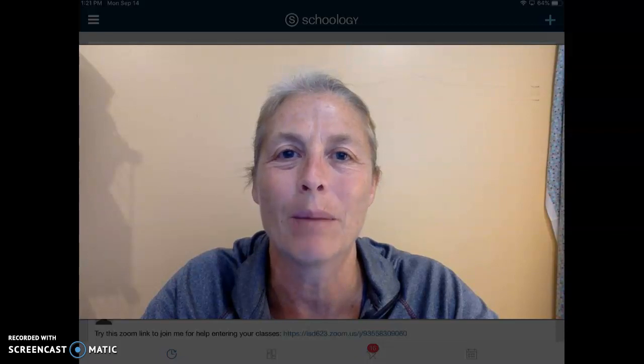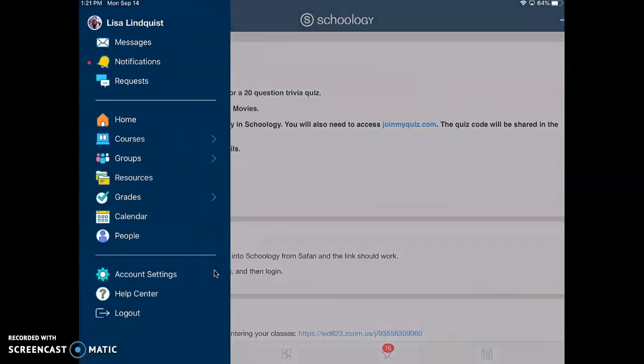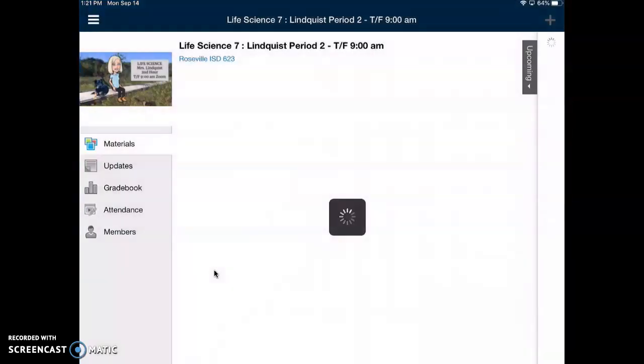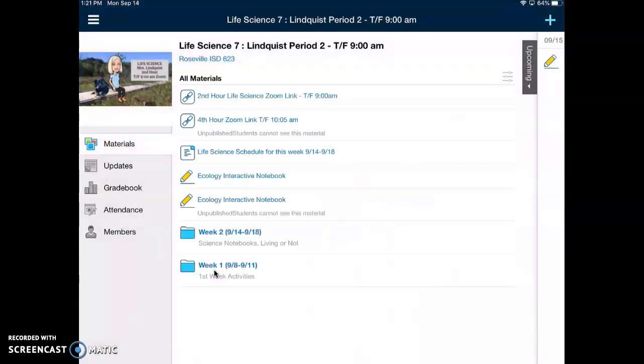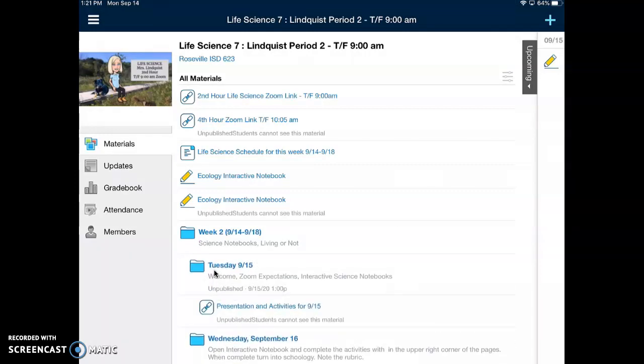I'm going to share my iPad with you and show you exactly what you need to do. So when you look at your iPad, you go into Schoology, select courses, and you will select science, whichever hour you have life science, and then you will open up week 2 folder, and in week 2 you'd select the Tuesday folder, and it says presentation and activities for 9:15.